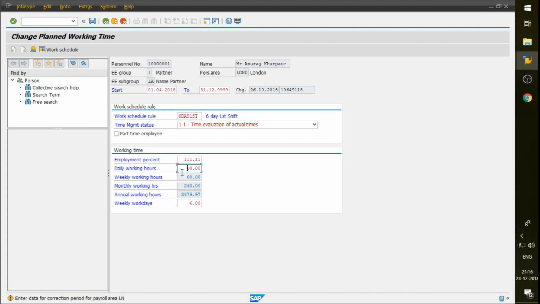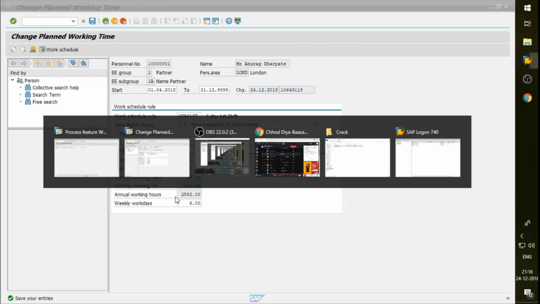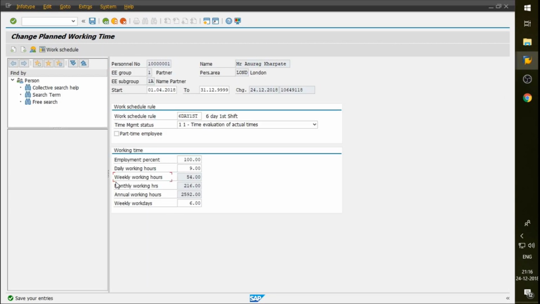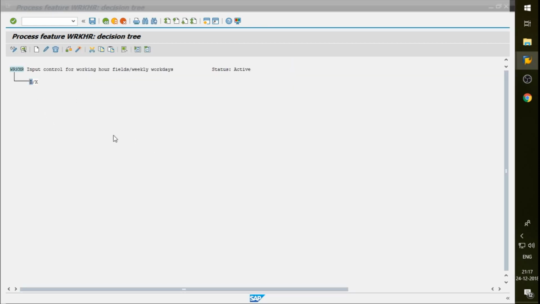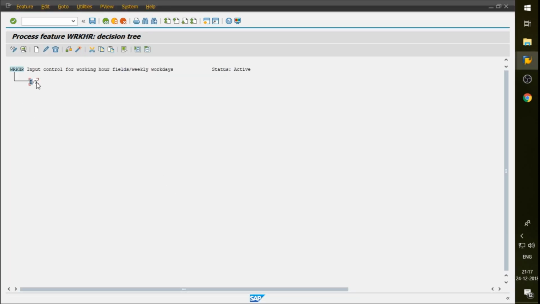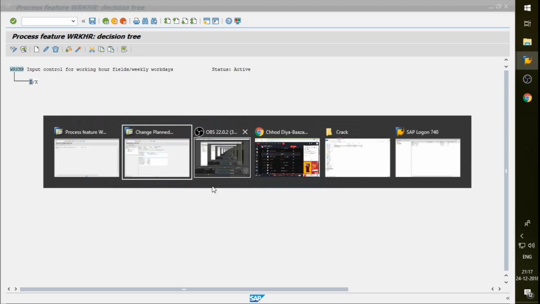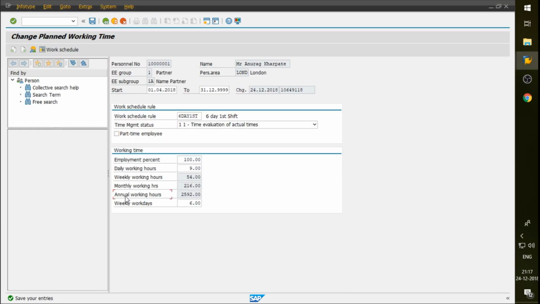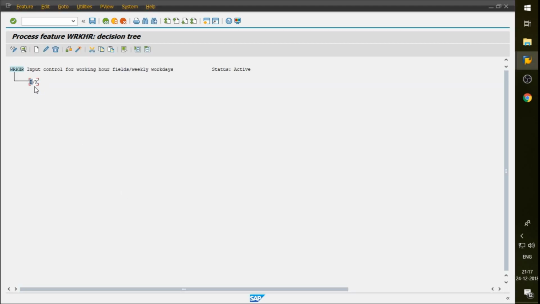Okay, so if we wish to keep weekly working hours as input, that also can be done. So basically this feature decides which field out of these 4 fields should be editable for the user while data maintenance in PA30. So as it says D, the daily working hours are editable. If I set it to W, the weekly working hours will be editable like this. Also there is this X, so a character specifying whether it is D, W, M or A, and an indicator which can be either X or blank.